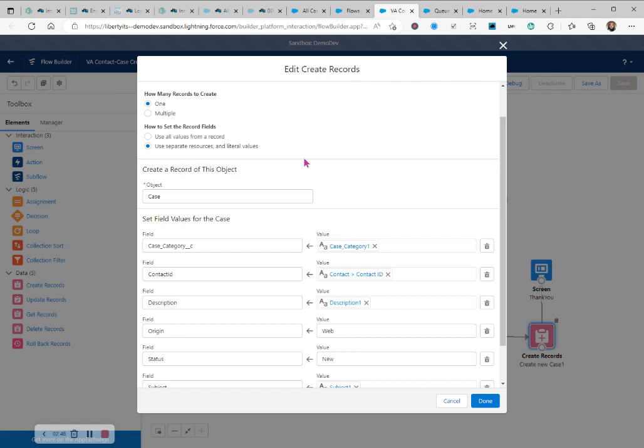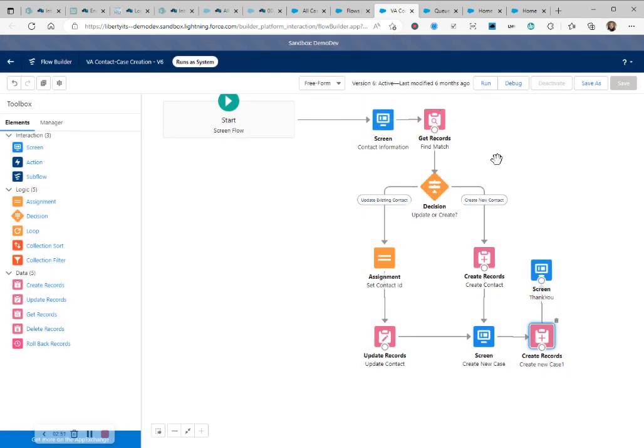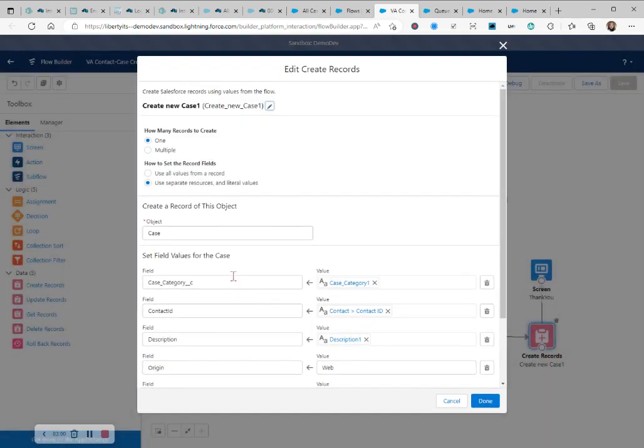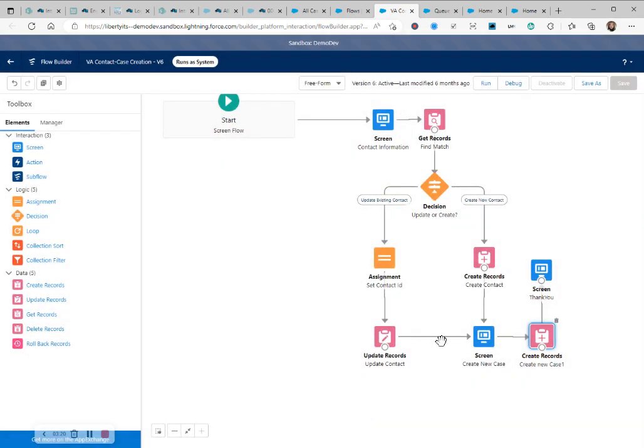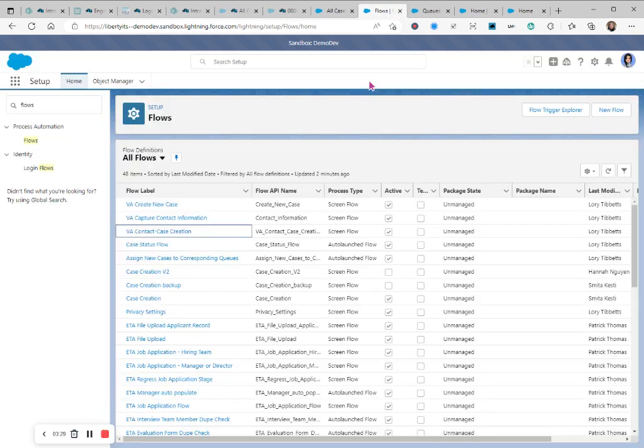Anyway, so we created case records from that, and basically we set separate resources. Since this is not a contact object, if you will remember, we created contact records from this part, and now we are creating a new case. So we're crossing over objects. That's why I use separate resources and literal values, because now we are on case instead of contact, and we essentially just assigned what field in the case are going to have the value that we created from the screen flow, right? So anyway, I'm not going to go into much detail on this because I already have a video about this, but just to kind of review that part.